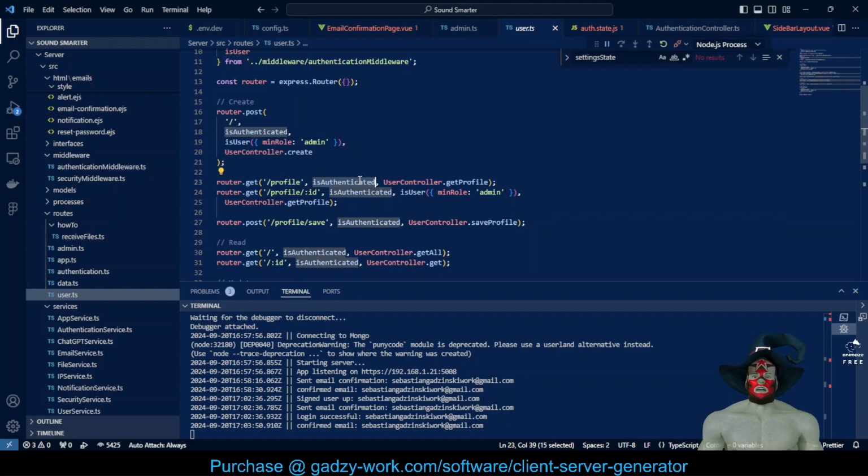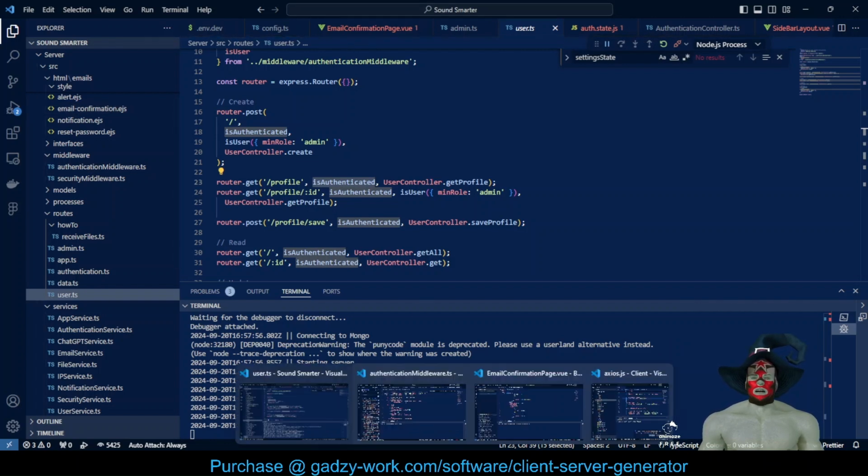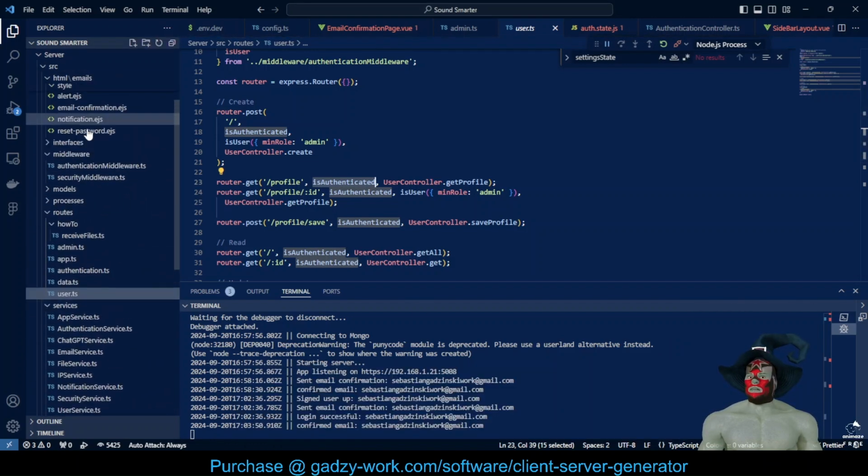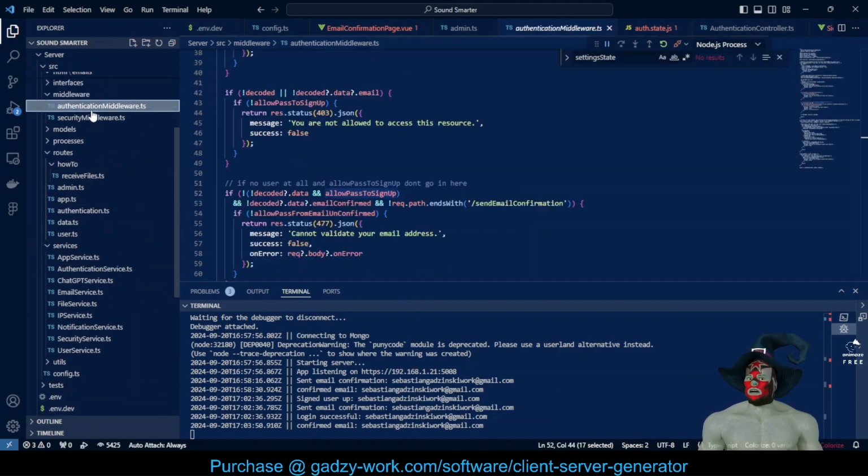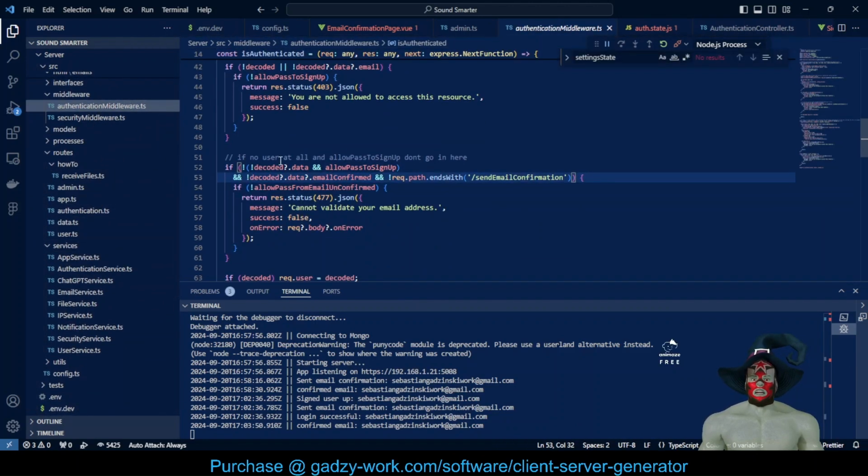So it is authenticated, and that means it has to go through the authentication middleware. And on the server side, the authentication middleware has this section here, which basically states: are you a user but your email is not confirmed and you don't have special privileges, you should not be able to access this information. Your email is not confirmed, which is the number 477 I made.